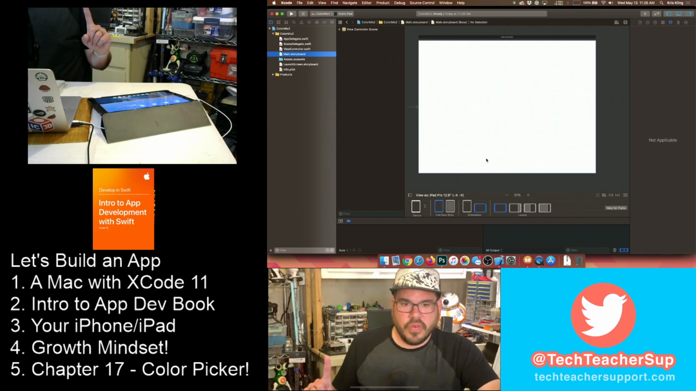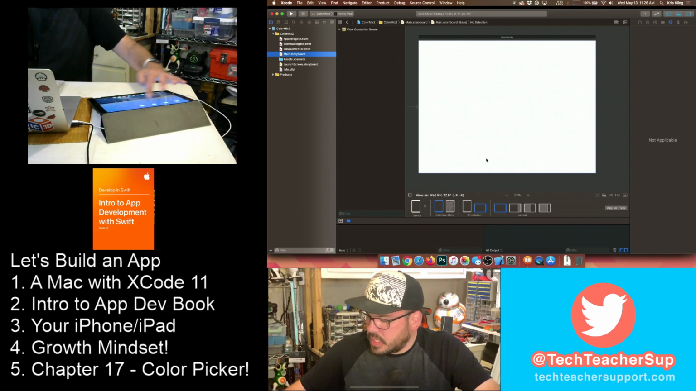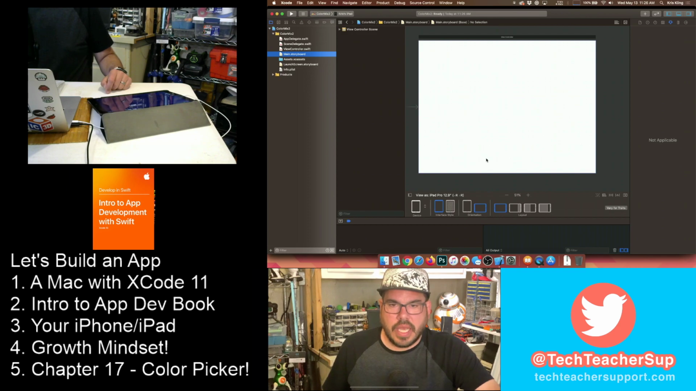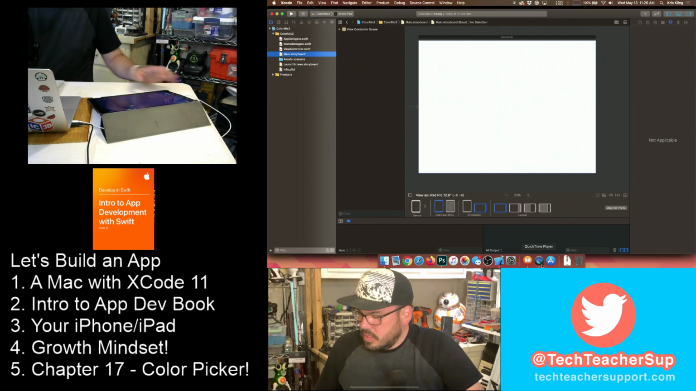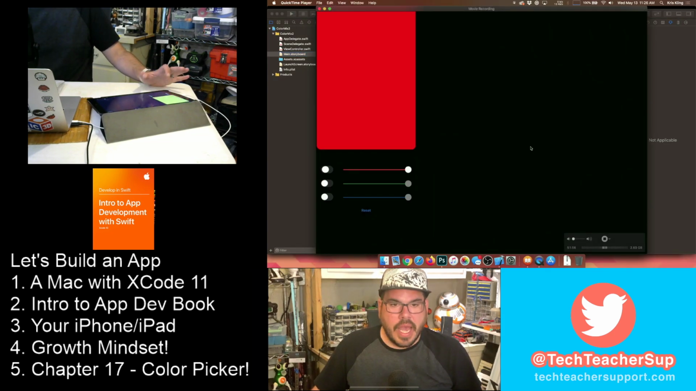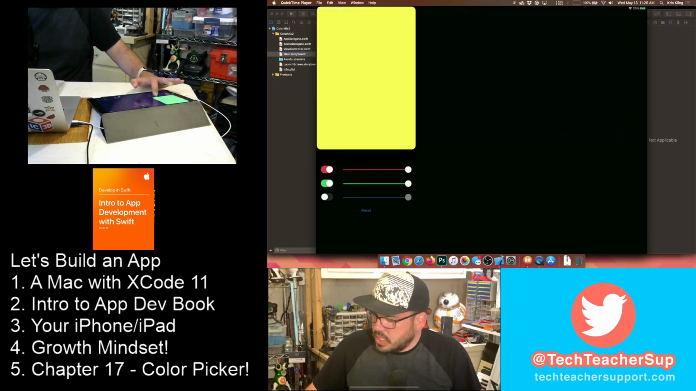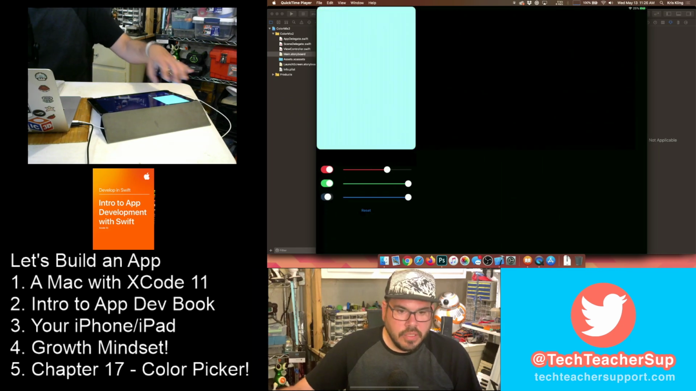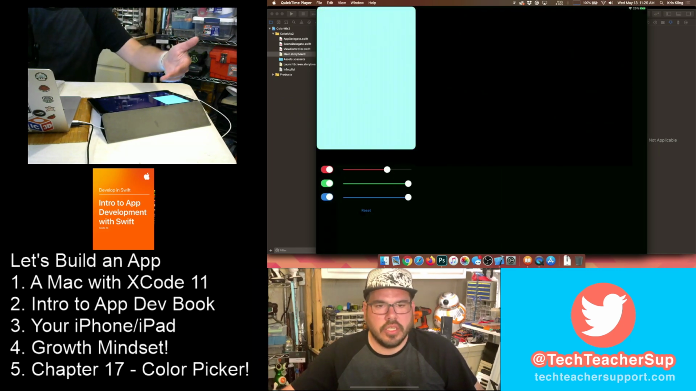So we're going to build our first app, and our first app is our color mix app. And so let me put that up on the screen for you. The color mix app is an app that will let you not only interact with your iPad, but it's going to change the code.